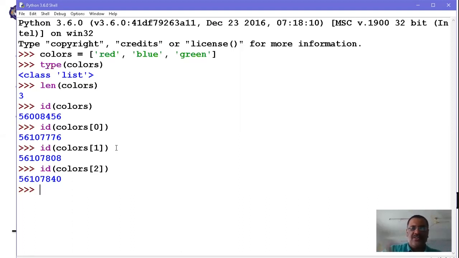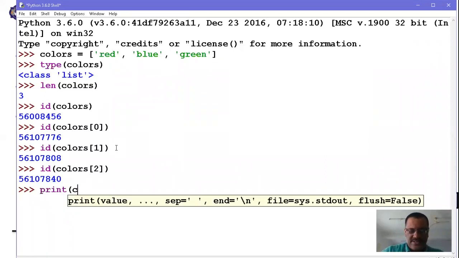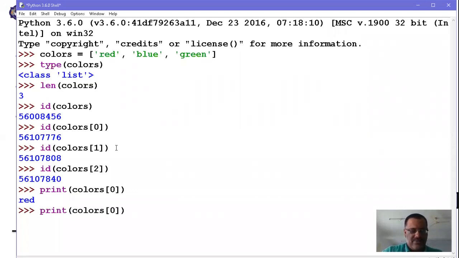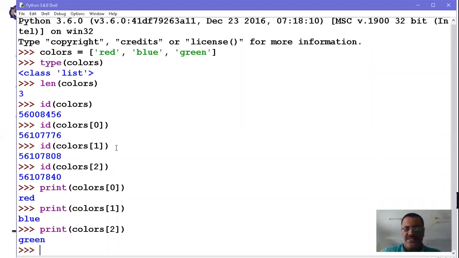So the collection of these 3 memory items, we call it a list. That's what you should understand. Now, if I want to print the first element, it's very simple. Print colors of 0. We can certainly give. It's red. Similarly, colors of 1. Similarly, colors of 2. Yes, red, blue, green. Yes, it is done.